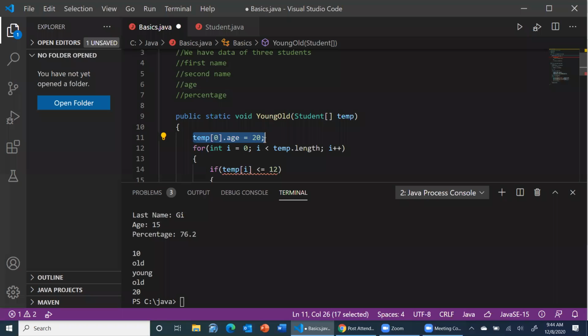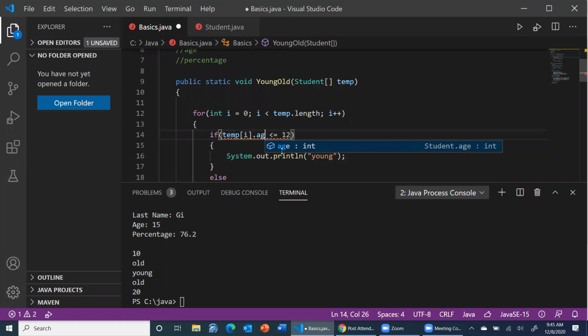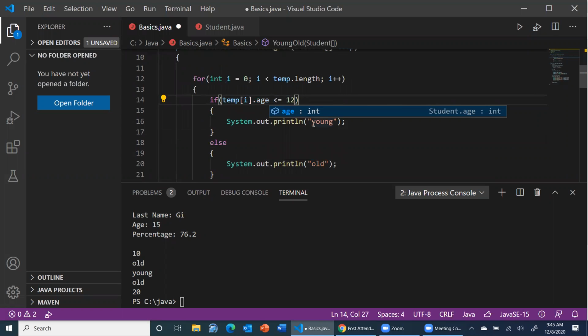ठीक है, तो if you want to make changes, आप ये करेंगे. तो अब now if temp I dot age is less than 12, तो आप यहाँ पे लिखेंगे सिस्टम डॉट प्रिंटलन, आप लिखेंगे कि the student, और यहाँ पे हम किसकी बात कर रहे हैं, हम उस स्टूडेंट की बात कर रहे हैं जिसकी एज हो रही है, तो हम लिखेंगे स्टूडेंट I डॉट एफ नेम.